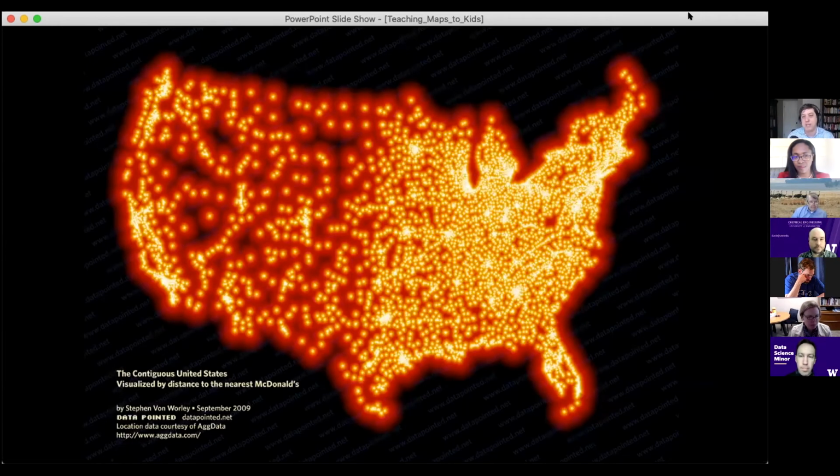This is a map that shows the distance to the nearest McDonald's. And here we can talk about why there are such bright clusters in the big metro areas of Chicago, New York, and Los Angeles, but not so much in that Rocky Mountain area. And we get to talking about how there's just not a lot of people living there.